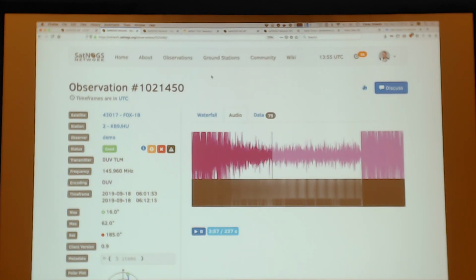We don't currently have a good way of tracking or listening in and decoding the linear birds, just because that's such a spectrum. But we do try to get telemetry data off of them. Let me go back to observations.